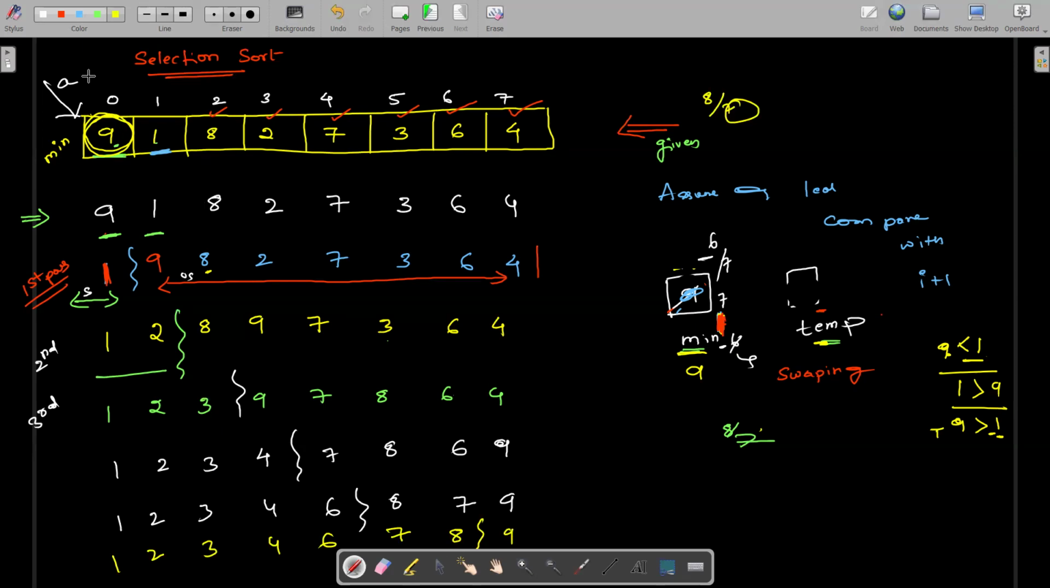Sorry, up to here. I'm sorry. Up to here. Done. Again 8, 9. Now I will take value 8, compare with 9. Only one element is there. Up to here, everything is sorted. Please see here. Up to here, everything is sorted. Sorting is done. Please understand.